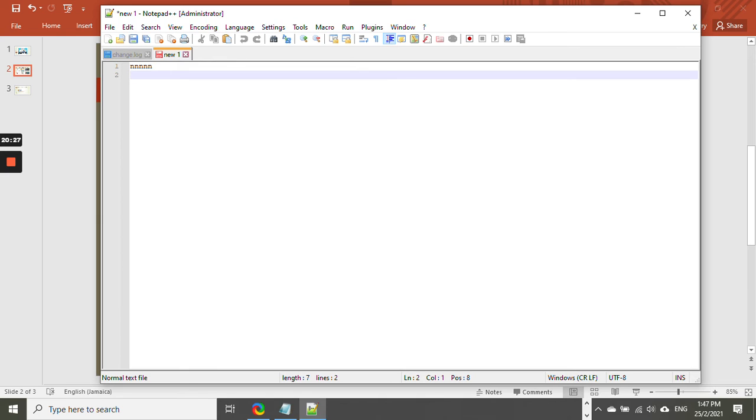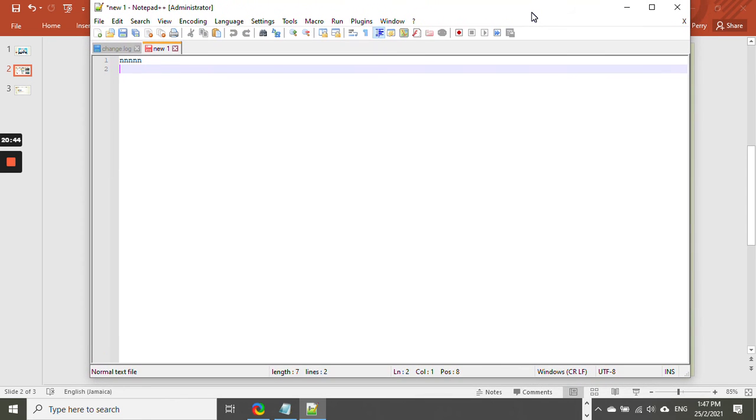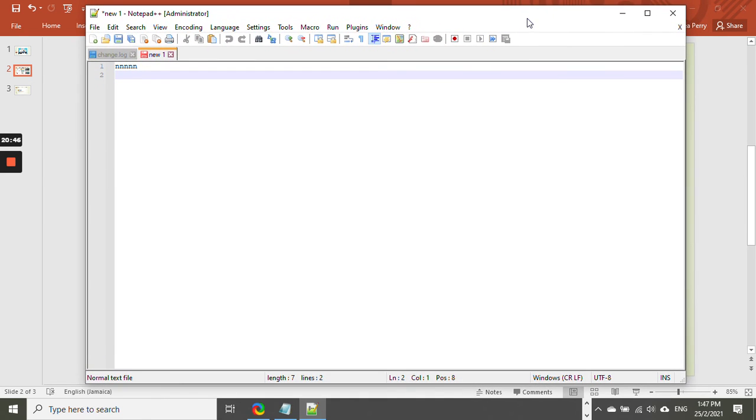One of the powerful things about this is that you can open very large text files quickly, unlike Notepad that will take a long time and will even crash at times when you try to open very large files. Right, so no matter how large a file is, Notepad plus plus handles that file very efficiently.